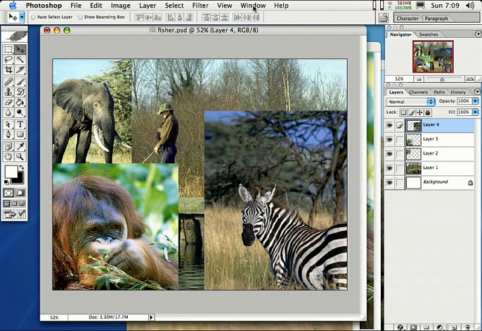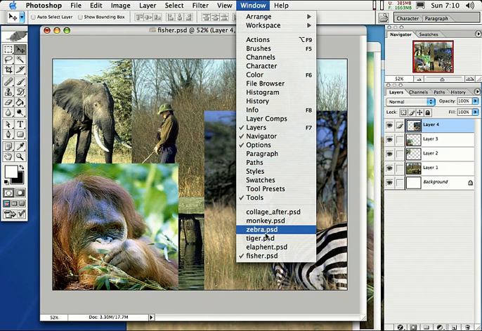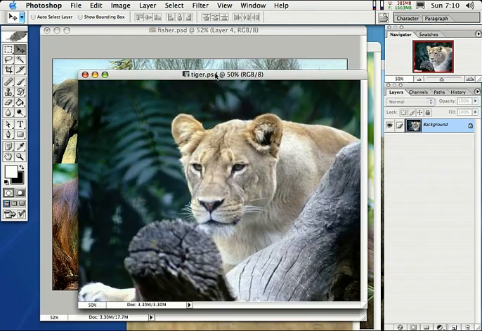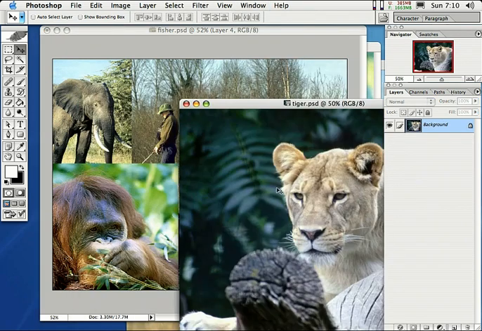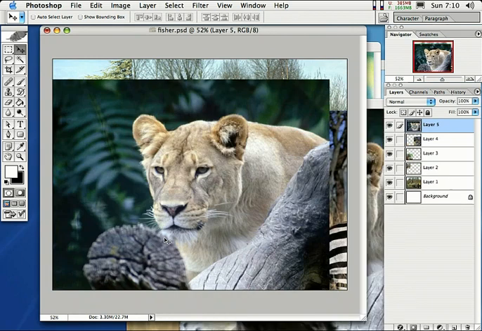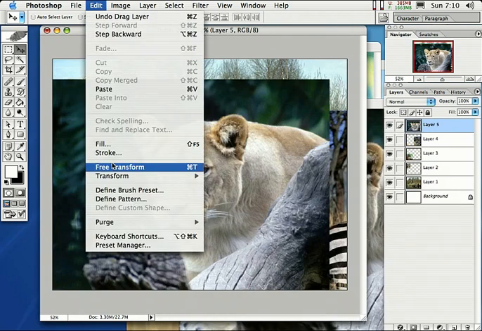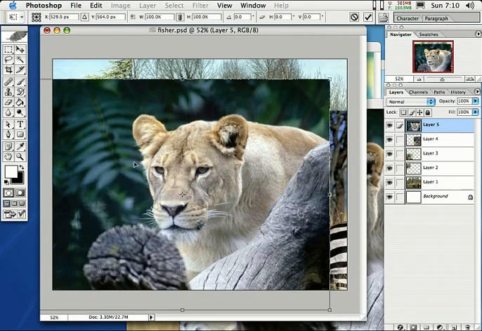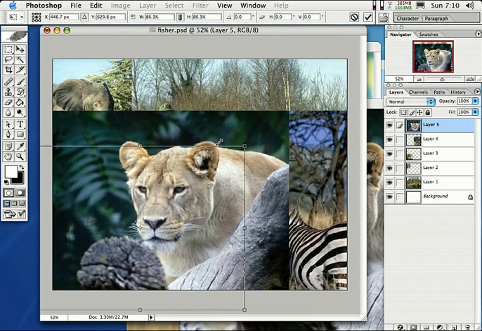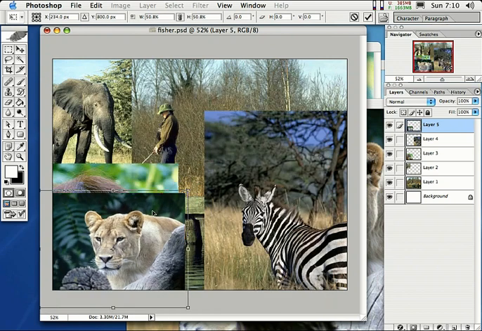I'm going to come up here to Window and come down to Tiger, and let's bring our tiger in. I'm just going to click on this image with the Move tool and drag it right over. Then I'll go up to Edit, down to Free Transform, hold down the Shift key on the keyboard and resize that image. Bring that down and move it up here to the top.